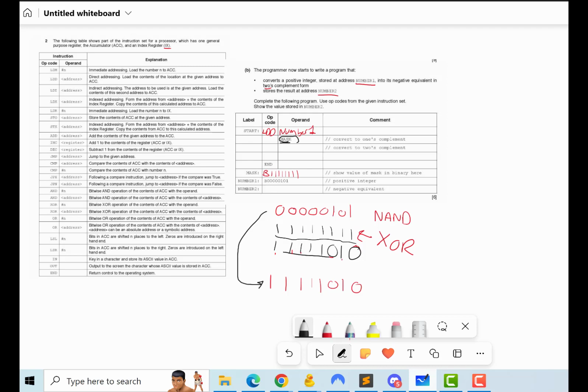So going back to this, I'm going to XOR our mask. Once we've XORed the mask, what we're going to need to do now is turn it into 2's complement, because we're not there yet. We've turned it into 1's complement, we flipped it. The next thing we need to do is add 1. So to do that, we simply increment the accumulator, because this value will be in our accumulator. By us incrementing the accumulator, we're going to make it go up by 1.